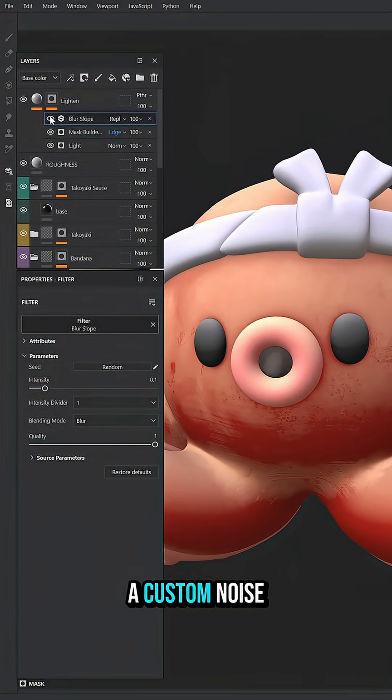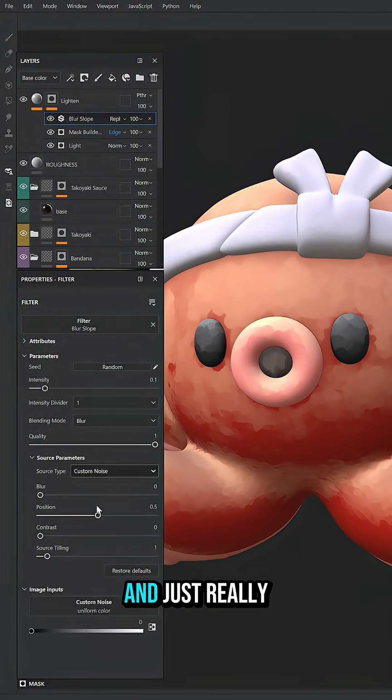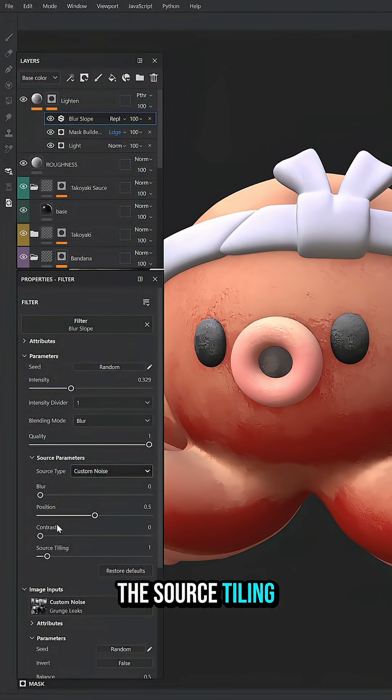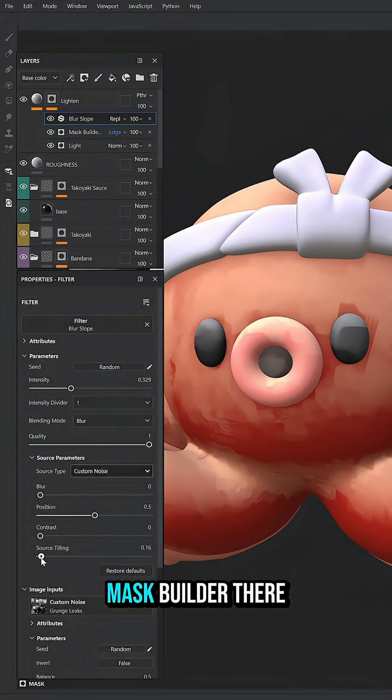Then we can also load in a custom noise. I'm gonna grab this grunge one and just really break things up, make things look super chunky by bringing down the source tiling. That's looking really nice. I'll adjust the Mask Builder there real quick.